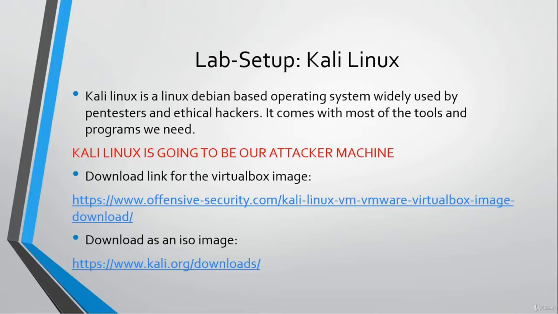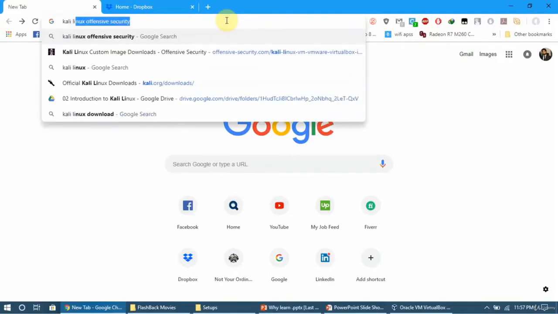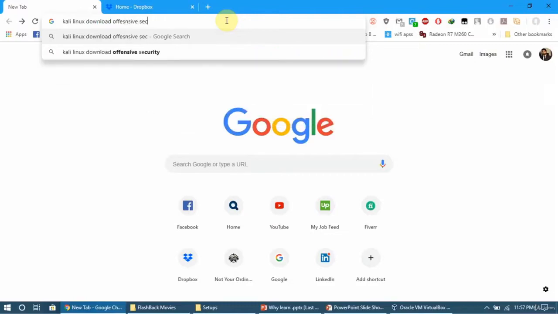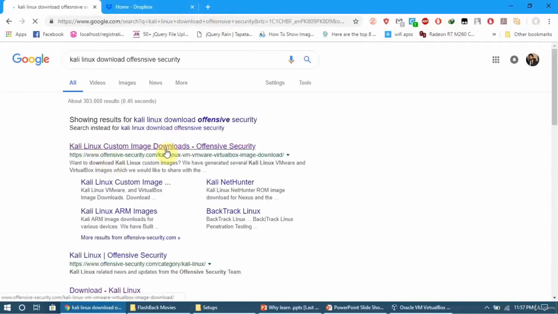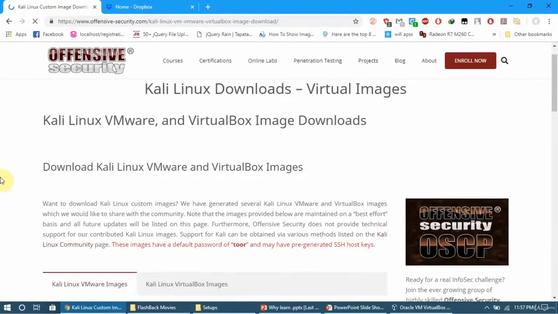So here is the download link for the VirtualBox image, and you can just click on the link and it will take you to the download page, or you can go to any web browser and type Kali Linux download offensive security. This will open a page for you. Let it load. So here it is. You can go down.